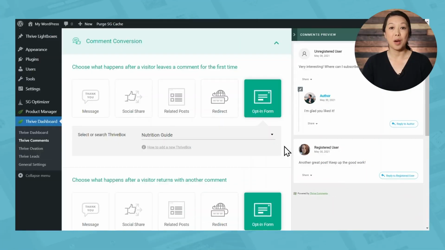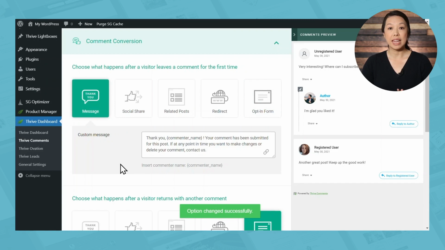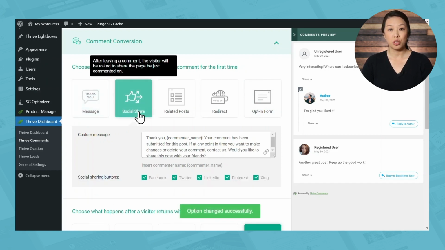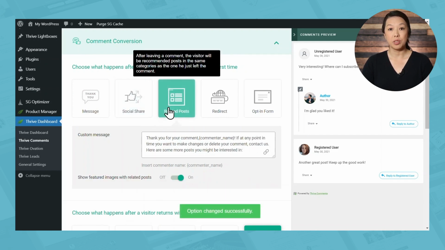Now let's look at the comment conversion tab. So this is where you can set what happens after someone leaves a comment on your site for the first time. And here you can see the options that we looked at earlier. You can display a simple thank you message, and you can specify the exact message in the box below. You can encourage social shares, and again, you can customize the message and turn on or off certain social media platforms. You can also display related posts.